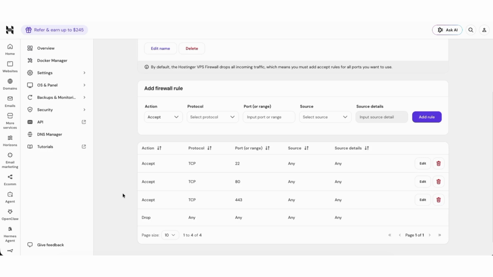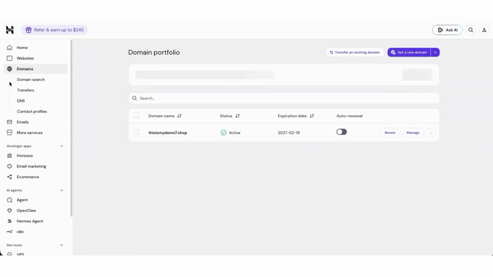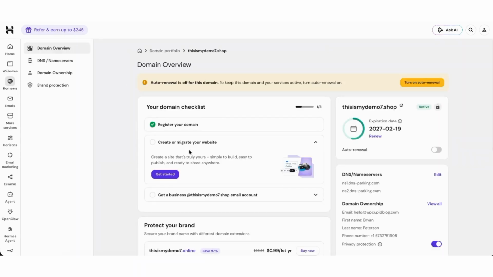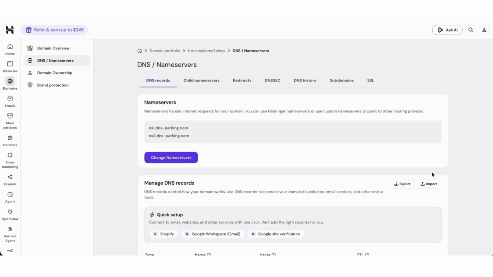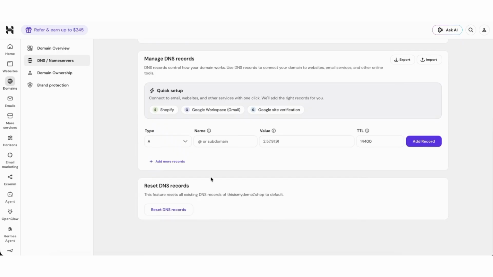This next section is optional, but I'll show you how to point a domain to the VPS. Copy the VPS IP address from the overview page. If your domain is registered with Hostinger, go to Domains and open the domain portfolio. Click Manage next to the domain you want to use, and then open DNS Name Servers. Find the DNS records section. Create or update an A record with the following information.